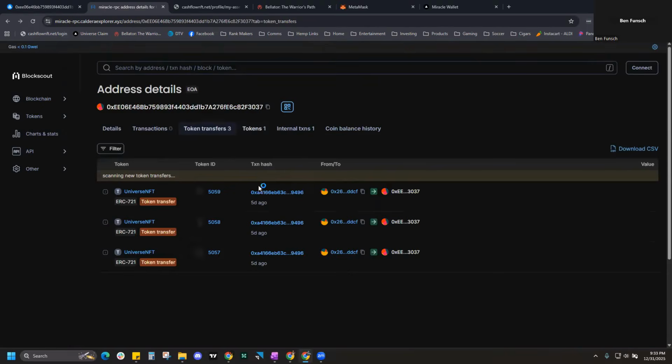Now, on yours, you may have more than one differently named node. I was helping someone, and we were looking at their wallet yesterday, and they had 3 different nodes here, right? They had the Miracle Pay node, they had the code node, and then I forget the other node that was there, but this is where their nodes were.